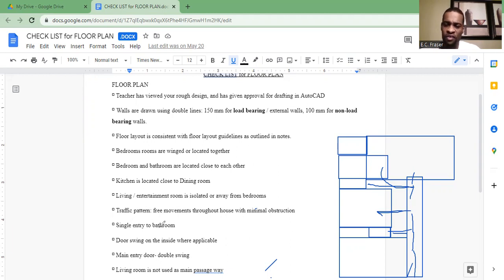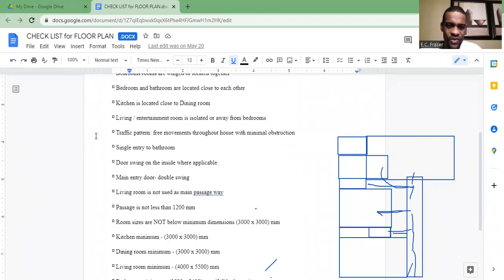Next one is single entry to bathroom. This is also important. So here, you want to ensure that your bathroom has one entry. And of course, that is self-explanatory why you would want your bathroom to have one entry. You would not want it to be a case where you are using the bathroom and someone pops in on the other side through the other door, and encroaches upon your privacy. So that is the main reason for having a single entry for bathrooms.